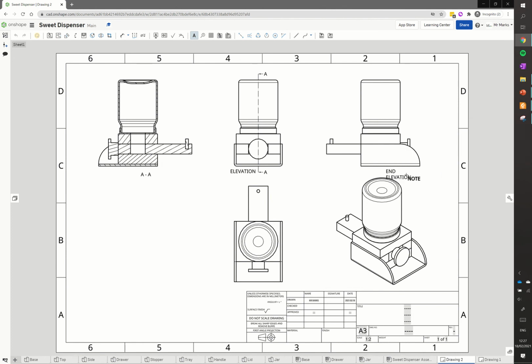Now that's over 2 lines. Just press Escape to get rid of the tool, and then we can drag that out just like you would a text box in a lot of other software. Then we'll click the note tool again.